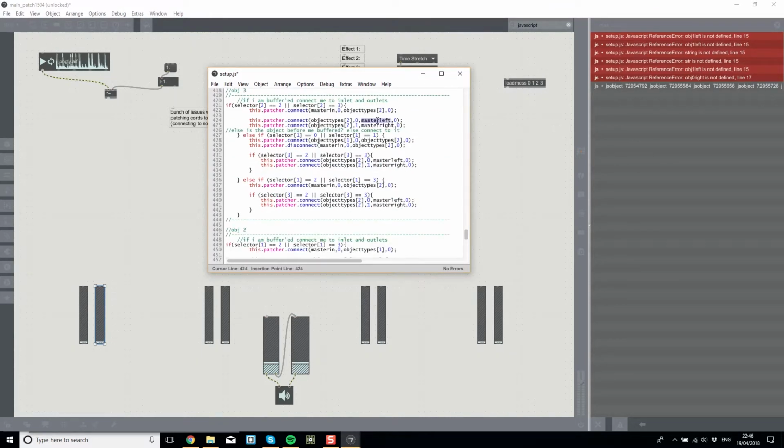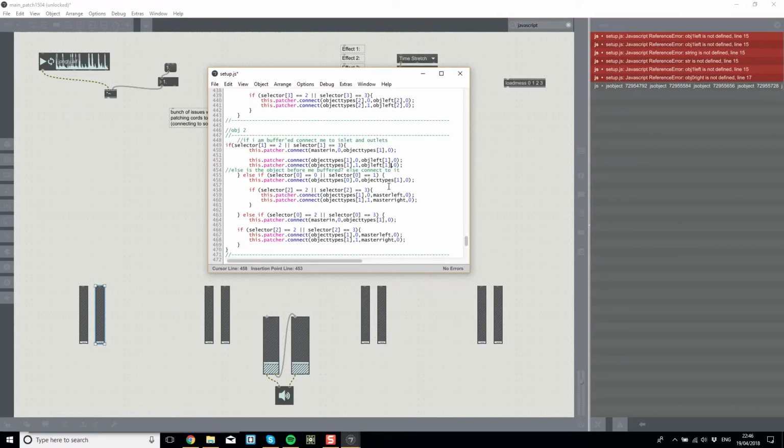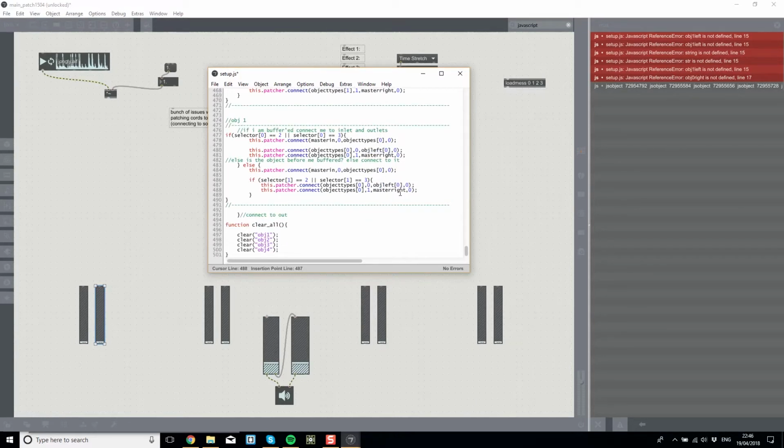This one will be 2. Bastard. Left, left, left 0, left 0, right.